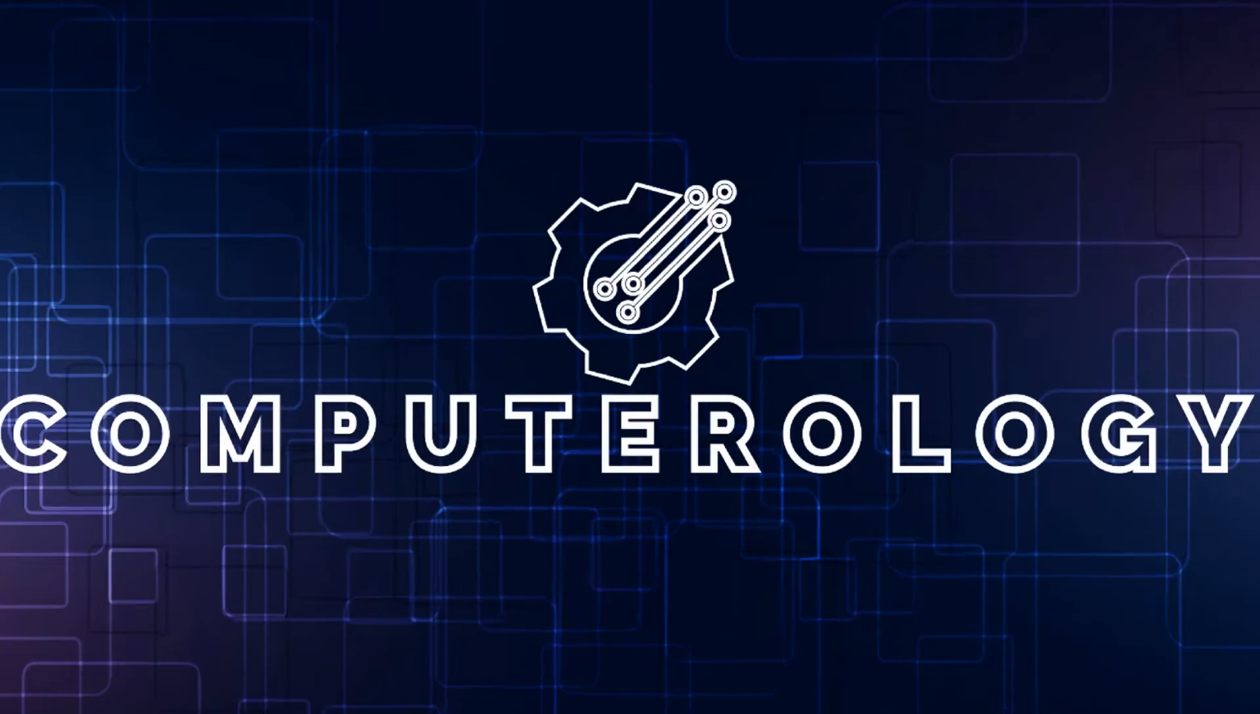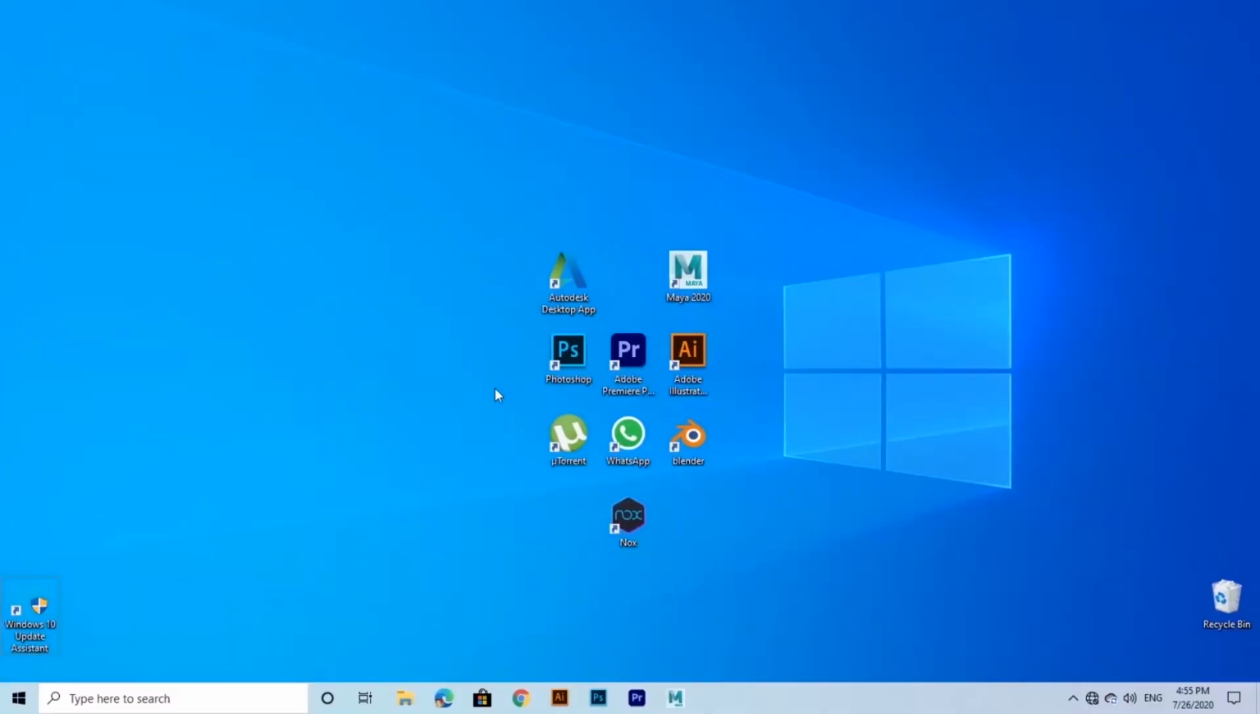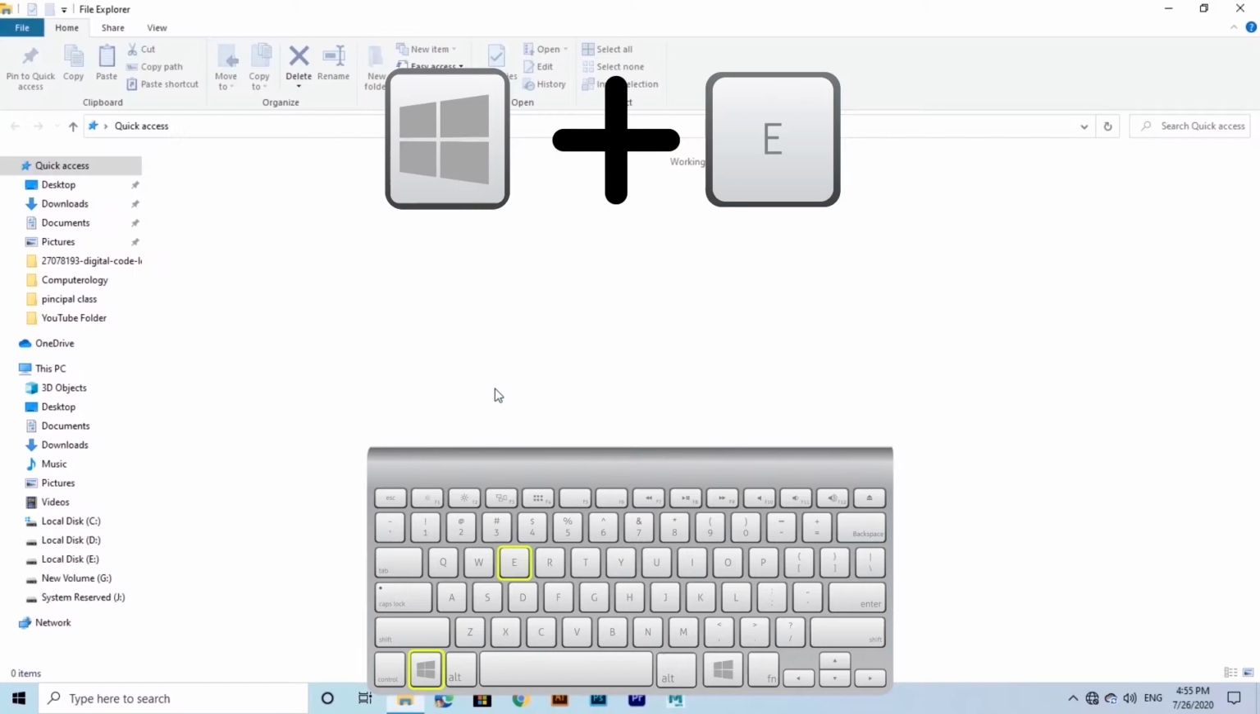Let's get into the video. Number 1. To open Explorer, press Windows key plus C.